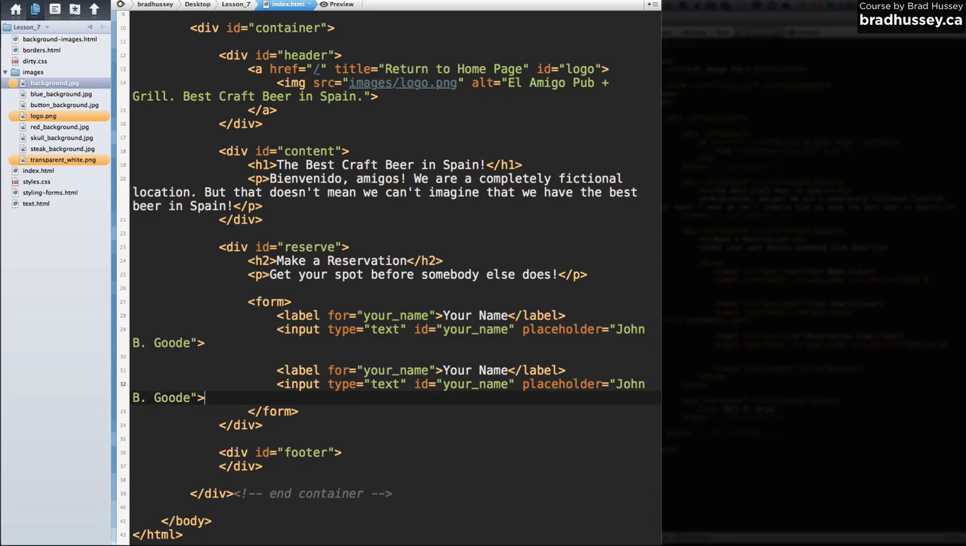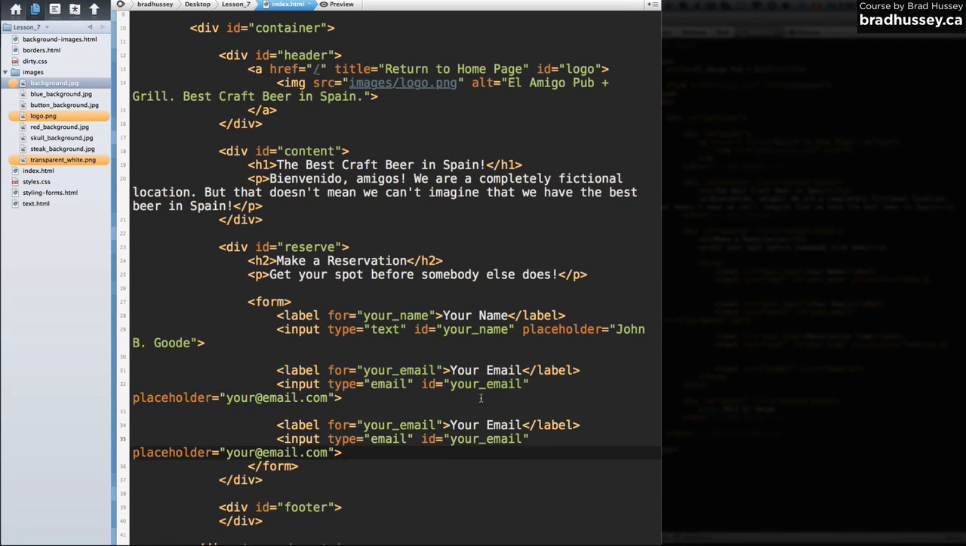Copy this, paste it again. Let's change a couple of the values. This will be email, your email, and the ID will also change to your underscore email. The type will not be text, it will be email. Placeholder, let's just put a little fictional email here: you're@email.com.